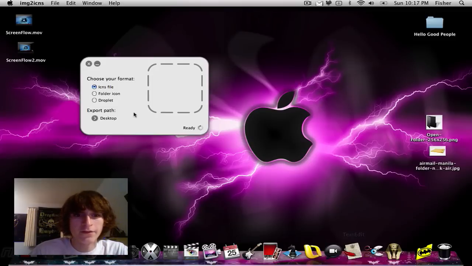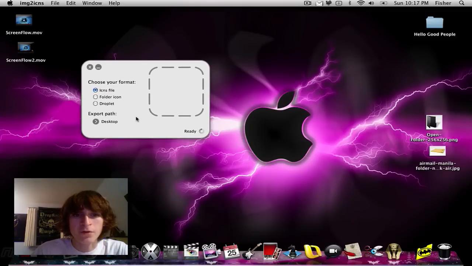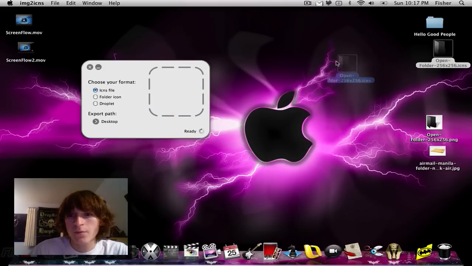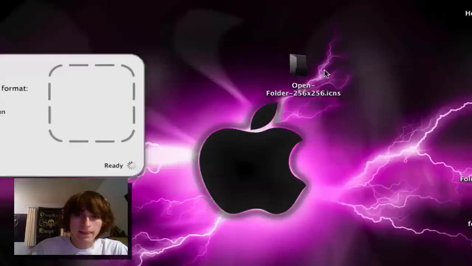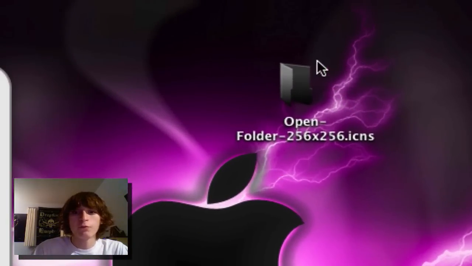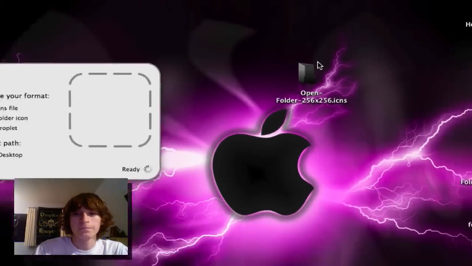And this is the interface. It's pretty simple. All you have to do is just drag and drop. I have two types of image files commonly found on the internet, PNG and JPEG. I'm going to show you guys what happens when I drop my PNG in there. It makes this ICNS file, and it gets rid of the white background, which is a good thing because you don't want a white background for your icon.